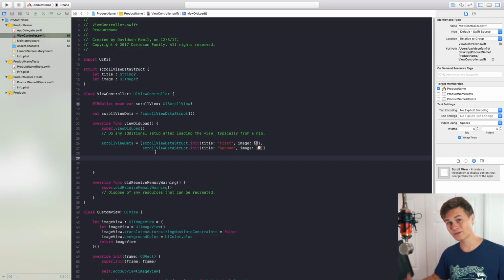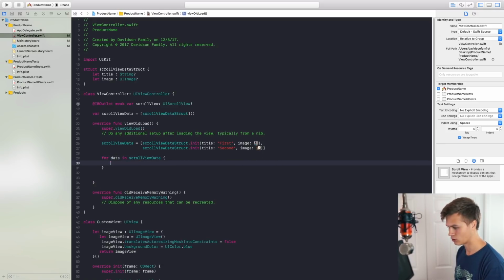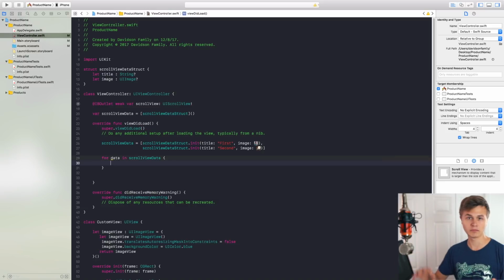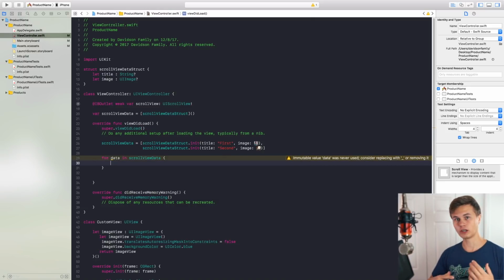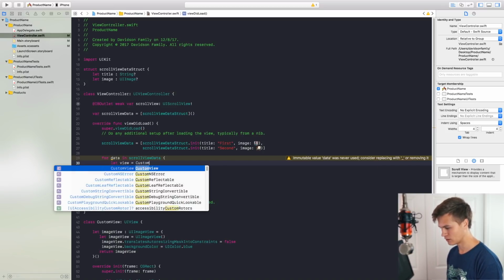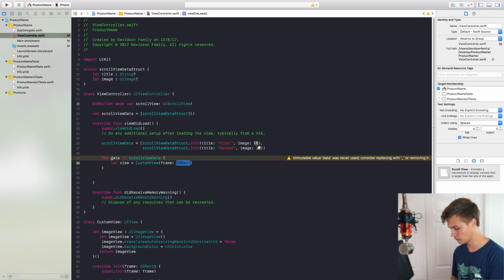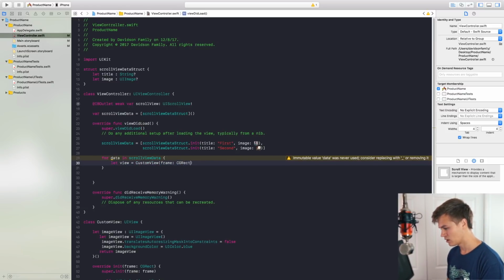All right, so now that we have this data, let's go ahead and say for my data in my scroll view data, like so. We're just going to take this data and apply it to a view. So first off, we need to create the view that we're going to be adding into our scroll view. So I'm going to say let view equal a custom view, open parentheses, give it the frame, and for our frame here, type in CGRect, open parentheses, and then for our x, y, width, and height.